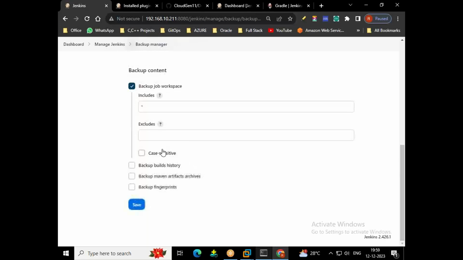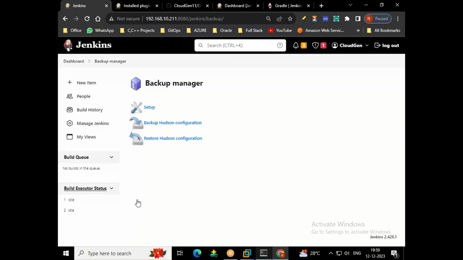Okay, next, backup build history if we want. Next, backup Maven artifacts. Of course, we don't have any Maven artifacts. Okay, next, backup fingerprints. Save this one. But there is no schedule here. What do you have to do? We need to trigger it manually. Yes, click on that.